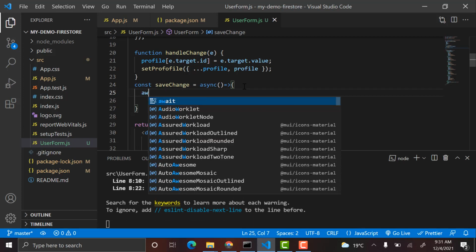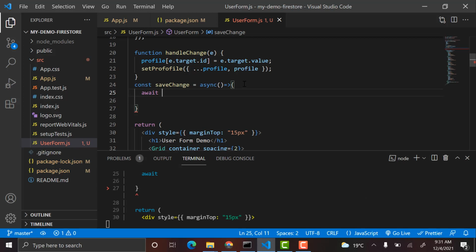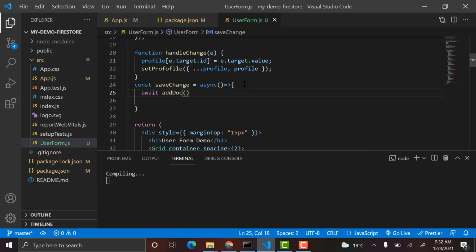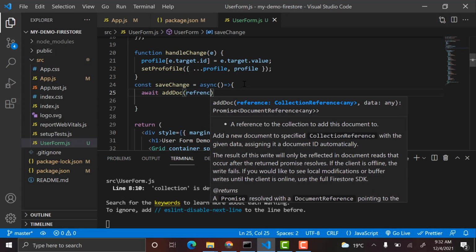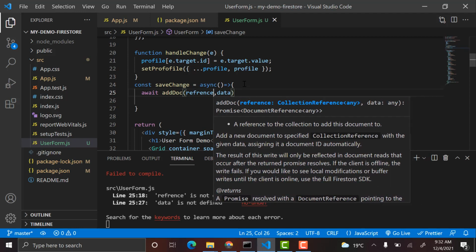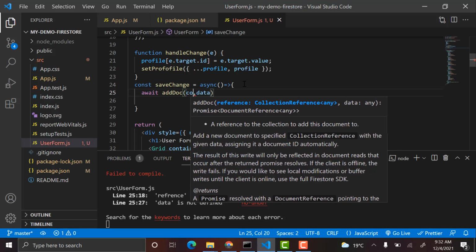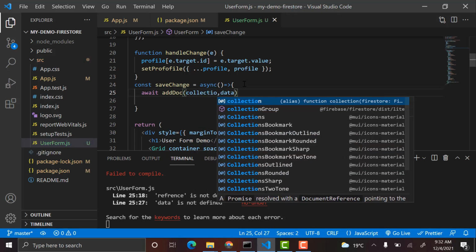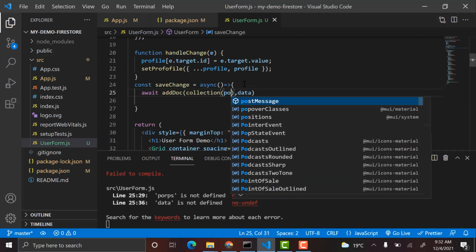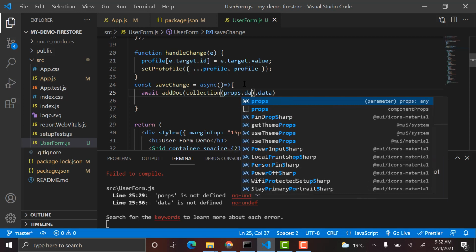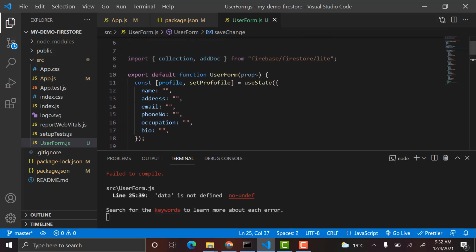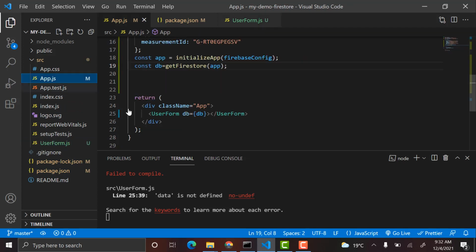Now await addDoc. It will take a reference, comma, data. What is the reference? Reference to the DB means collection. Here the data is props.data and the DB is props.db. Yeah, in props, DB is coming from app.js, here DB.